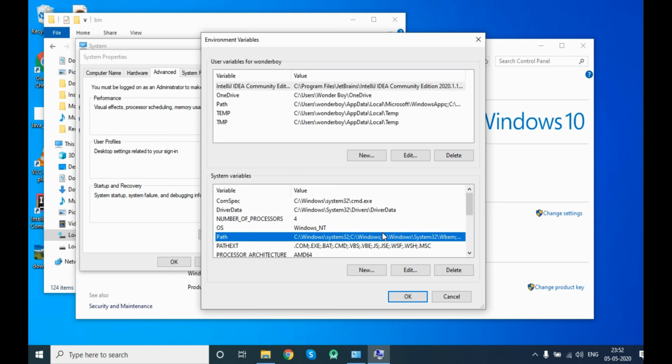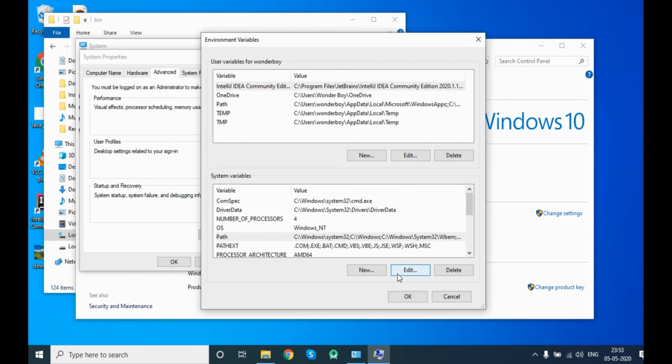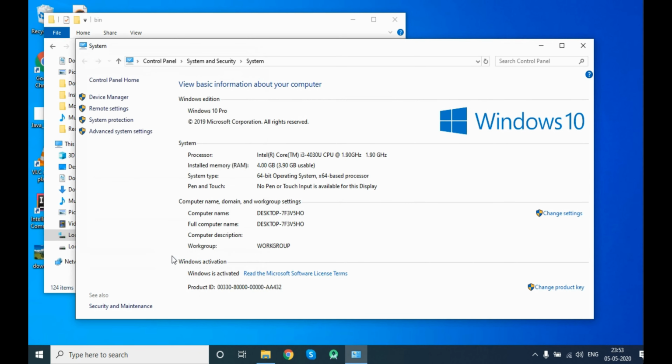If you're using Windows 8 or 7 or any other, you just have to double click on it, click on the end button, add a semicolon and paste the path which you have copied. If you have Windows 10, I'll tell you the steps. You have to select this, click on edit, add new, paste. Yeah, it's done. Whatever path we have added, you can see the list of paths, separated by semicolons. It's the same thing. Okay, I click on OK. Yeah, configuration is done.